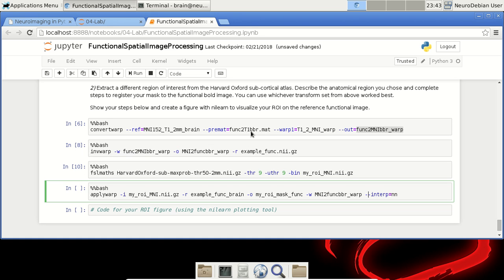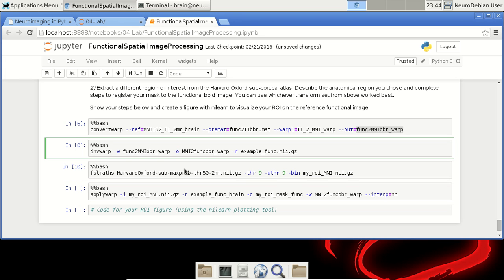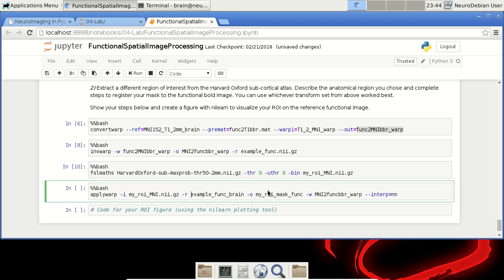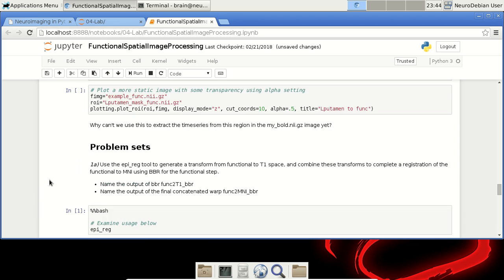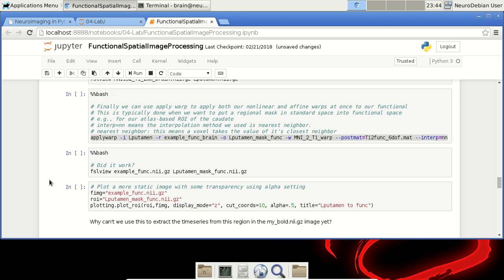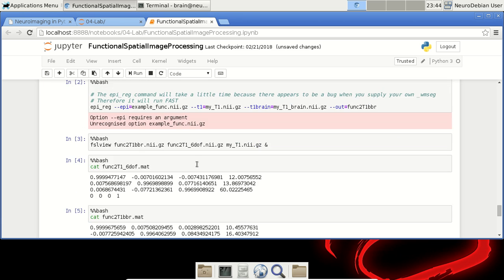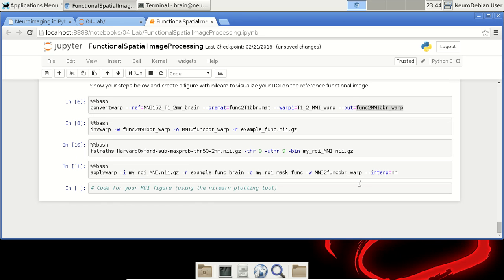So theoretically, we'll see if this invwarp actually inverts the matrix as well. So we'll run that, the apply warp, it finished instantaneously. And I think we are ready to check it out. So let's just do an interactive check here to see if it looks horrible.